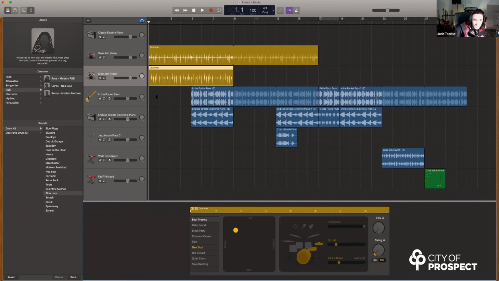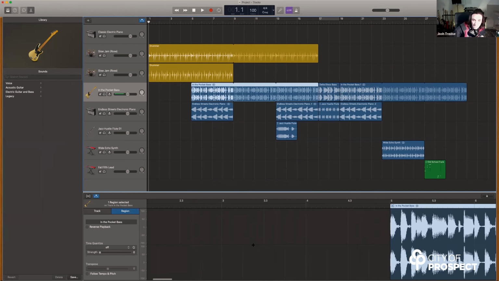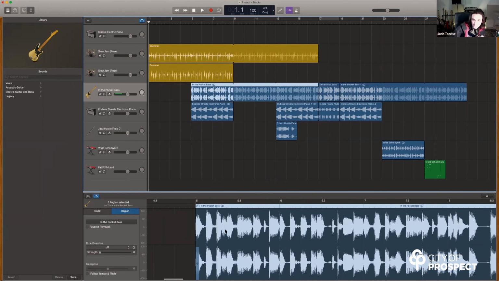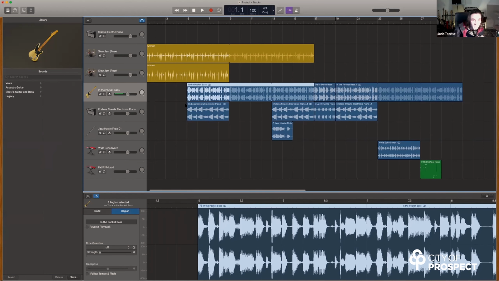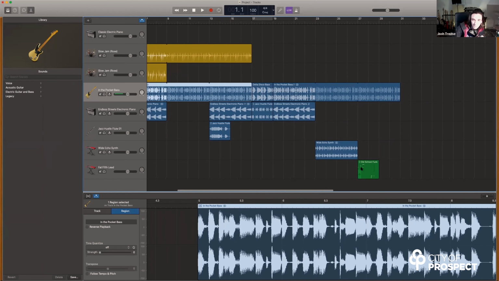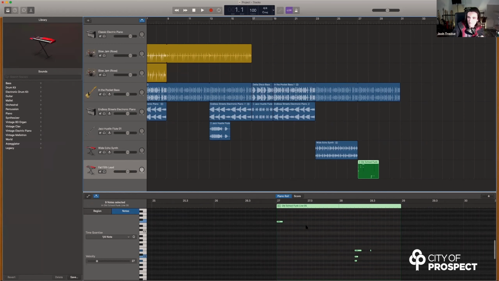And for different types of files or samples, it will be different. So for drummer tracks, this will show up. But if you are on one of these tracks, you'll get the audio. And if you are on a MIDI track like this one, you will have the MIDI editor down here. Cool.